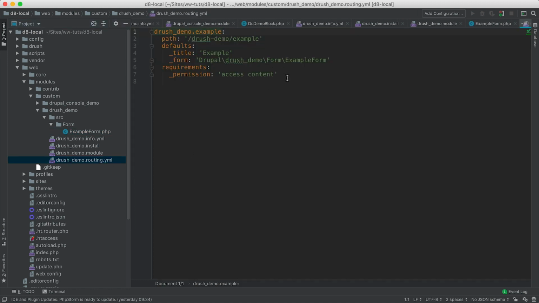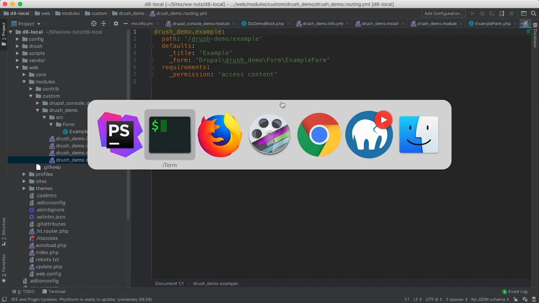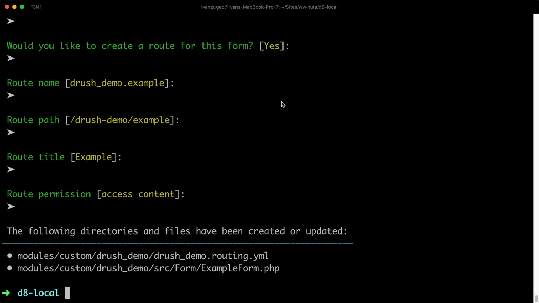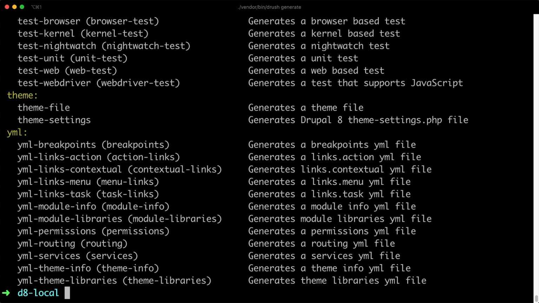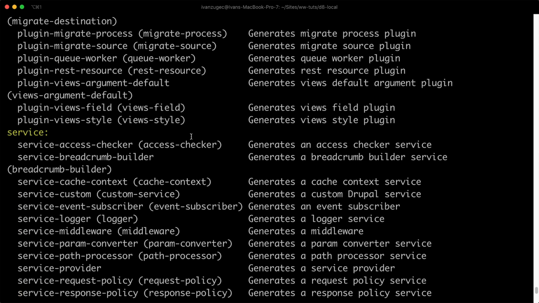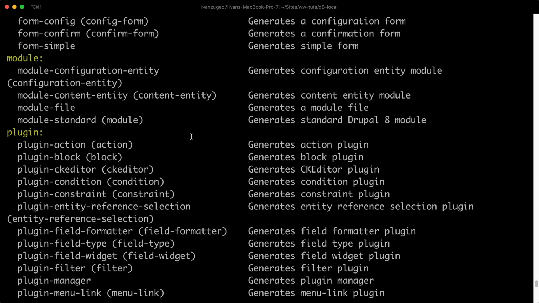And there's also a route to the actual form itself. So that is how you use Drush to generate code. Again, if you have never generated code using Drush, I do recommend that you spend a bit of time having to play with all of the other commands just to get your head around things.